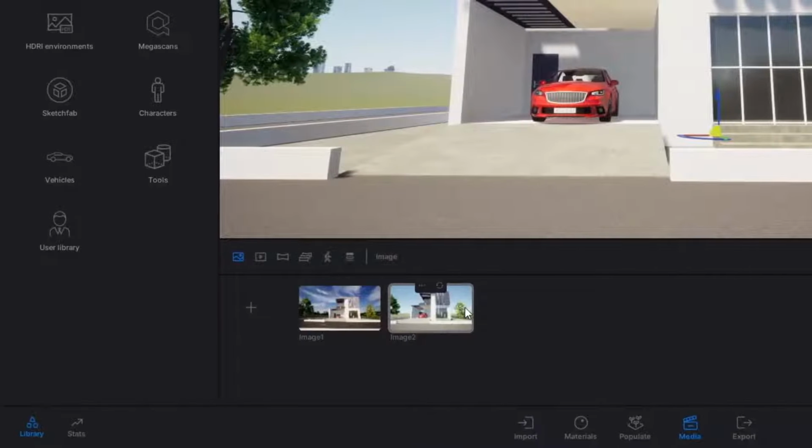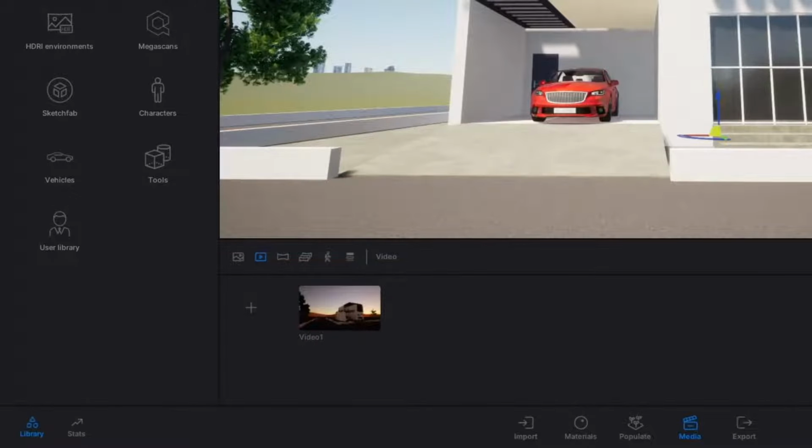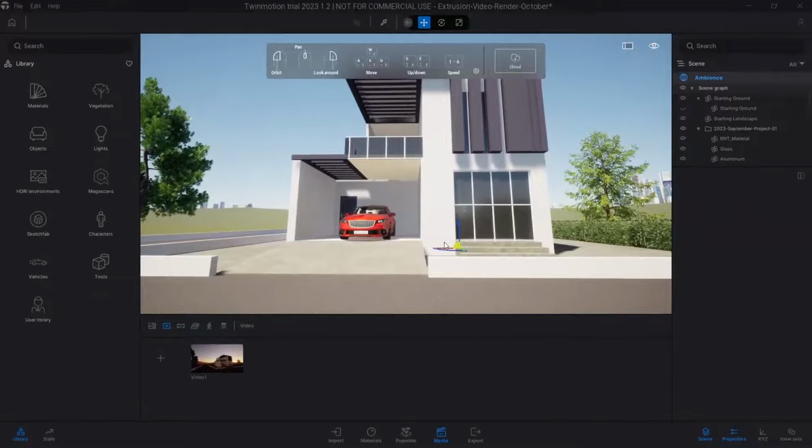I currently have two images selected, but we're looking for video. So go over to the video icon here. You can see create, edit and manage videos. Just go ahead and click on that. And then what you're going to do next is to find your first frame and your second frame. These are the two frames that you're going to use to actually create your video.